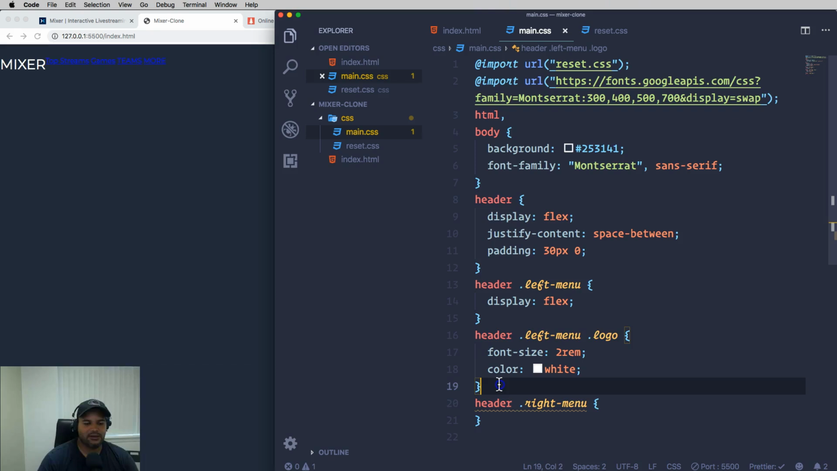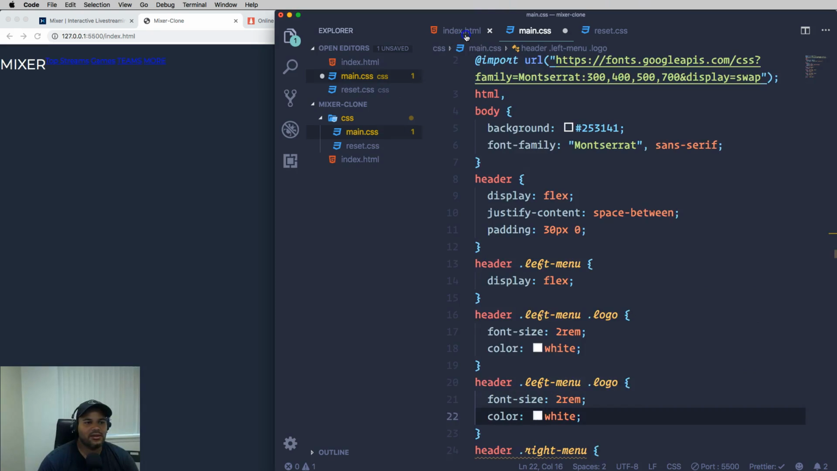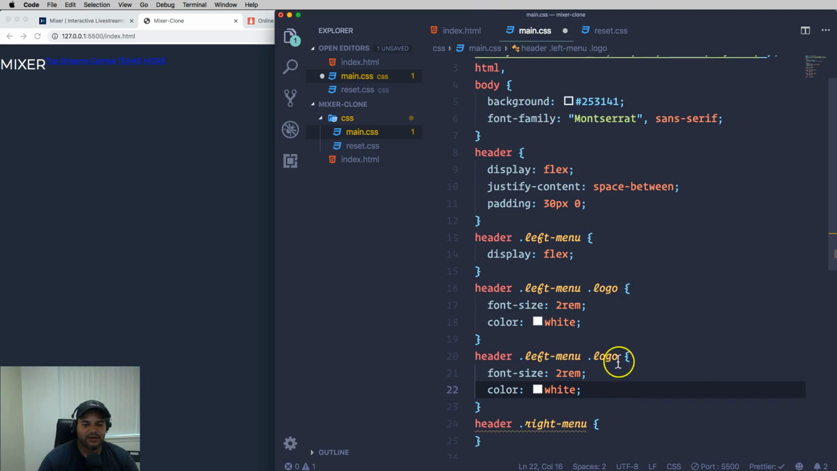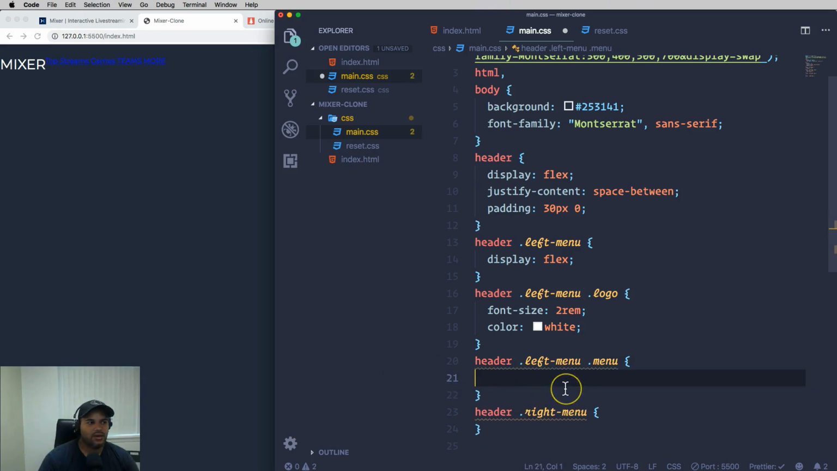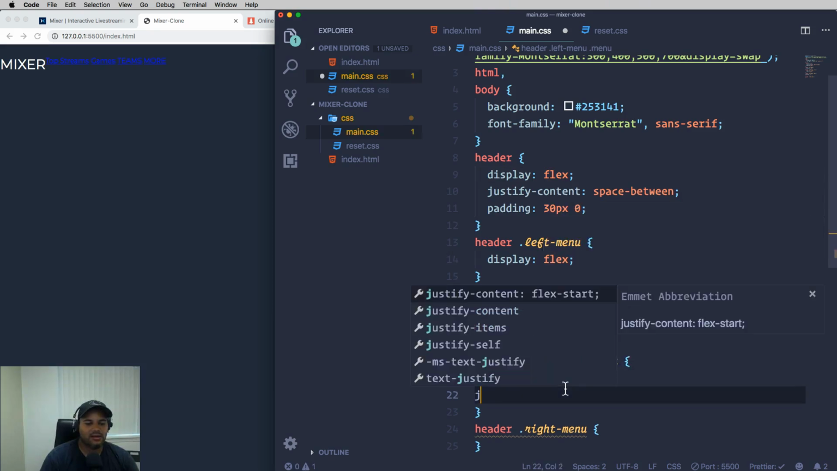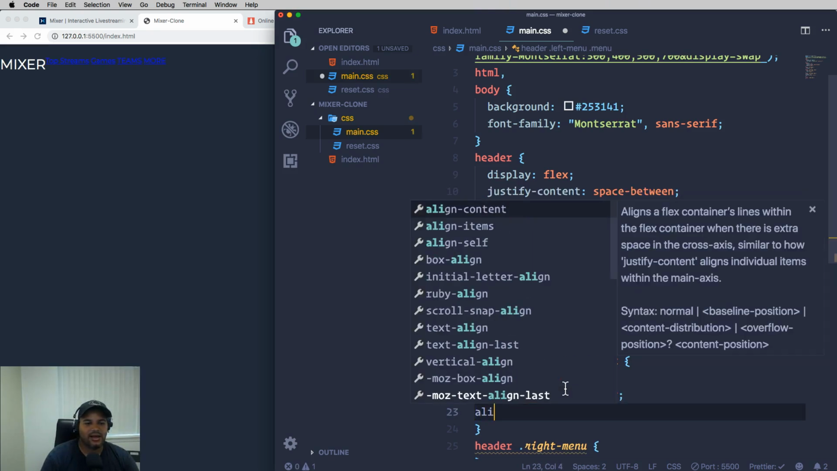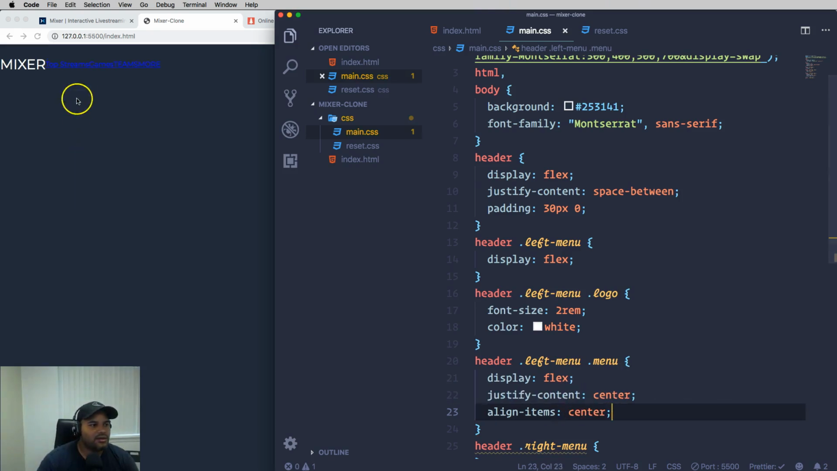We're gonna copy this, paste this here. Then we're gonna click on here, we got menu, and then the anchor link. So we're gonna say menu. I'm gonna say display flex, justify content center, align items center. Okay, there you go. So now it's right in the center of this.